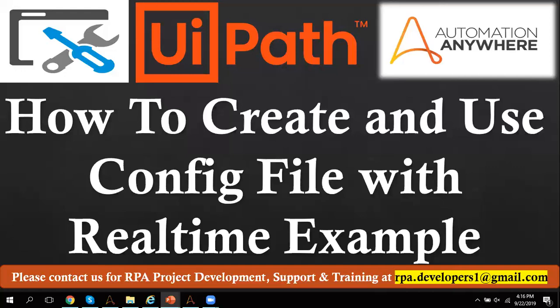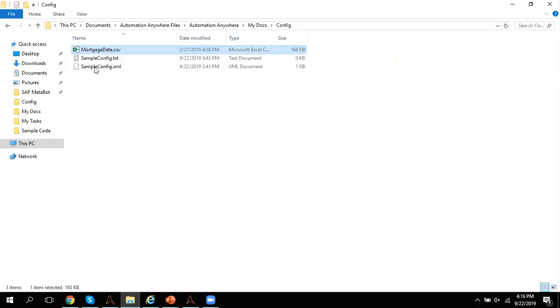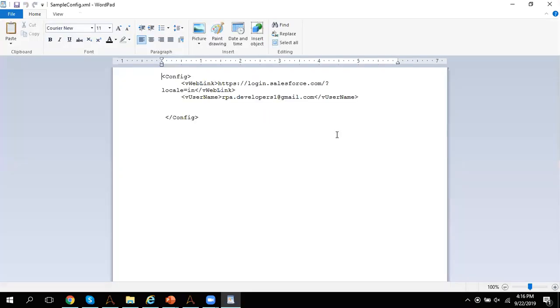Okay, so let's start. I will show you how you can use a simple configuration file. Let me go to Automation Anywhere and to the folder. Here I have already created a sample config file. You can write this code in Notepad as well, and save it with the extension xml.